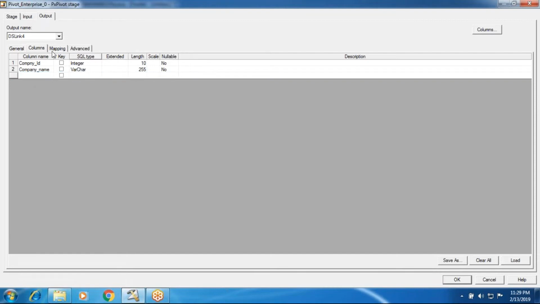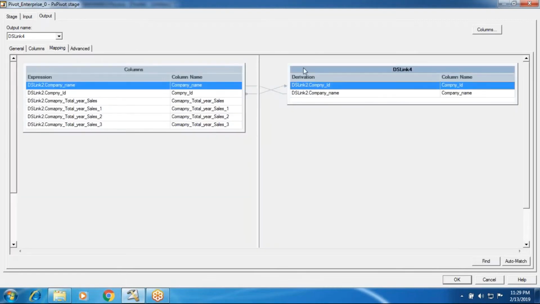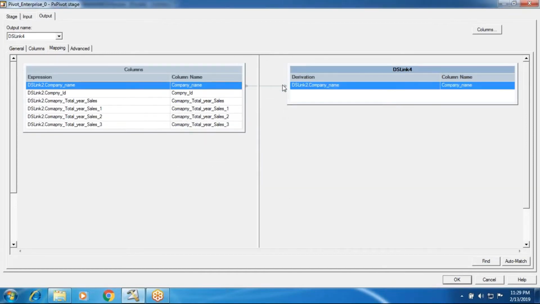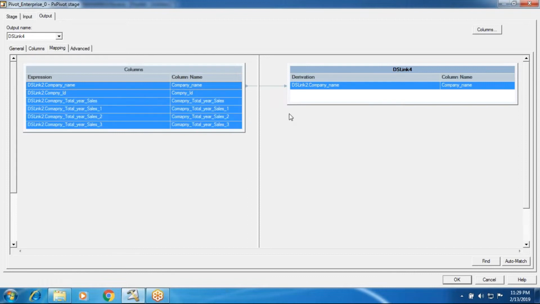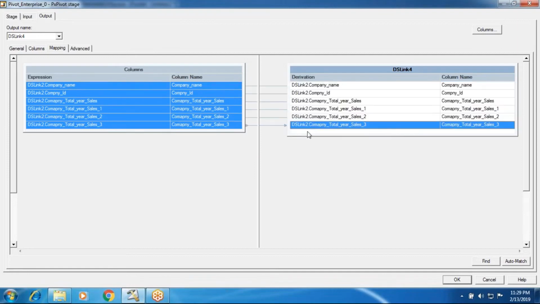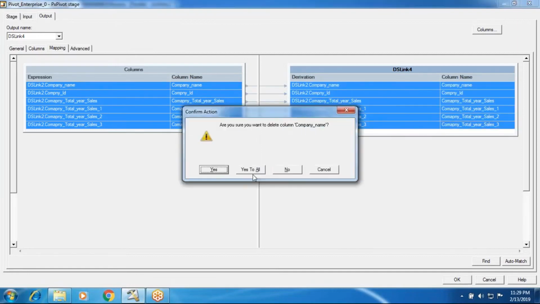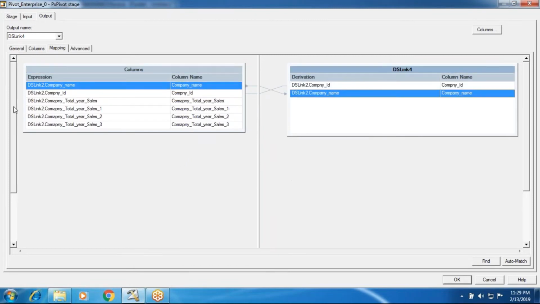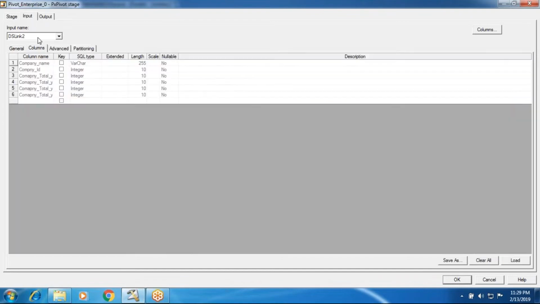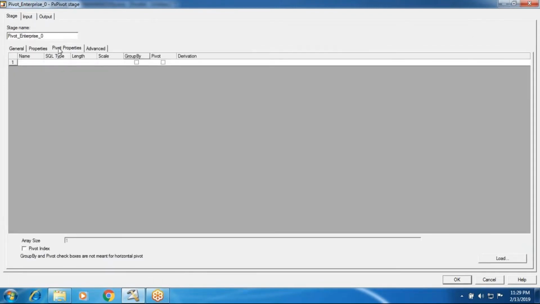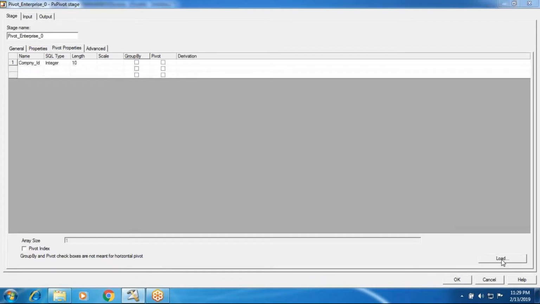So see, it is not taking. Okay. So in the mapping tab, I'll just do mapping once again. Company name. Okay, I forgot one step to do. I'll just repeat it. What I'm doing, I'm just taking company ID, company name, and one thing you need to take in input or output. You see columns, after doing mapping only you get the columns. And in input and then pivoting properties tab in the stage page, if you click on load.